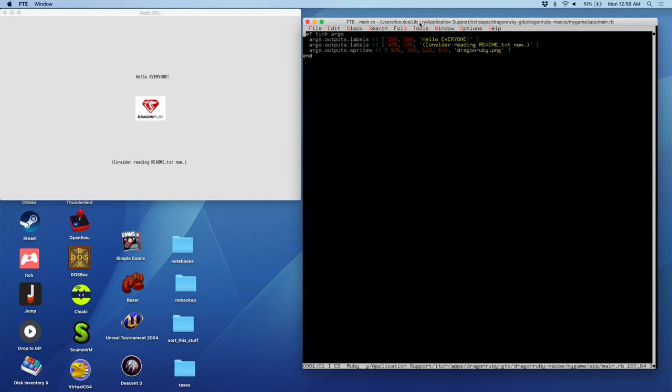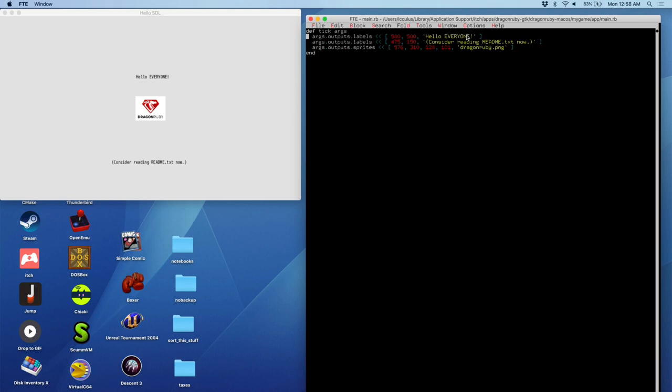All right, so we're going to get started on this. First off, we don't need any of this stuff right now, so all you need to know about Ruby right now is that def and a word like tick is how you make a function. If this was C, you might say void tick, args pointer, args or something. But this is not C, this is Ruby. So what DragonRuby does is it looks for this specific function, tick, and it calls it 60 times a second, relentlessly, no matter what.